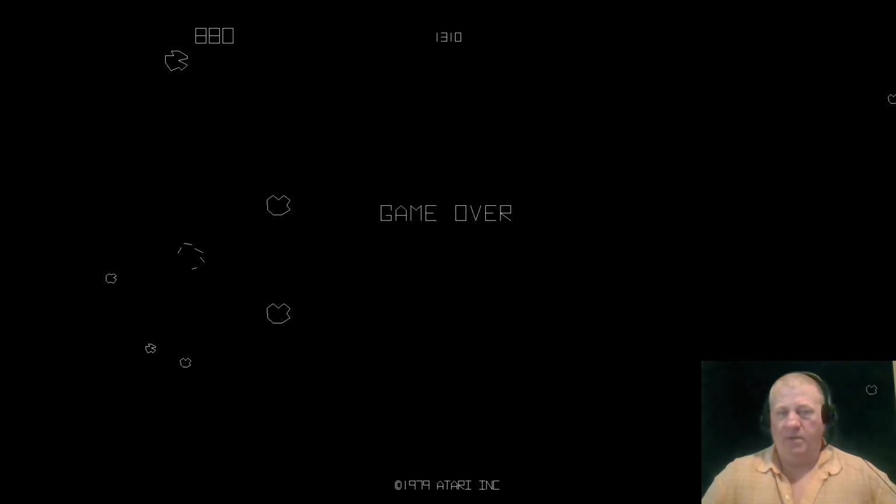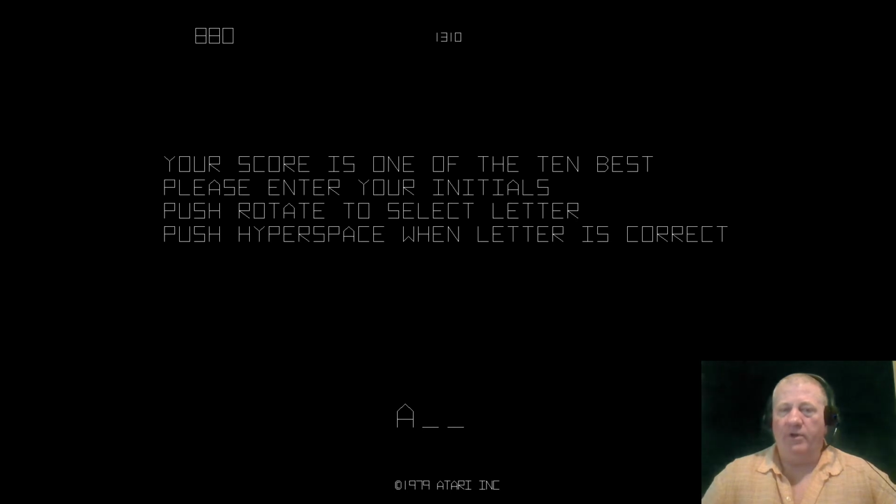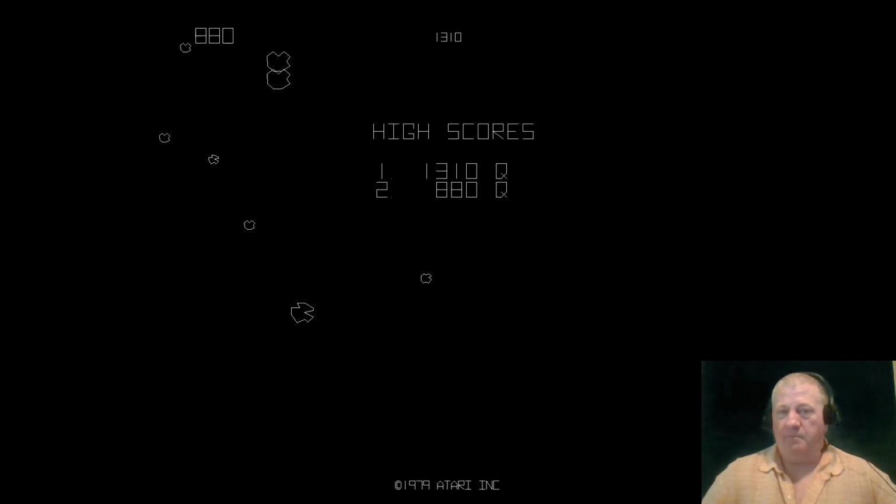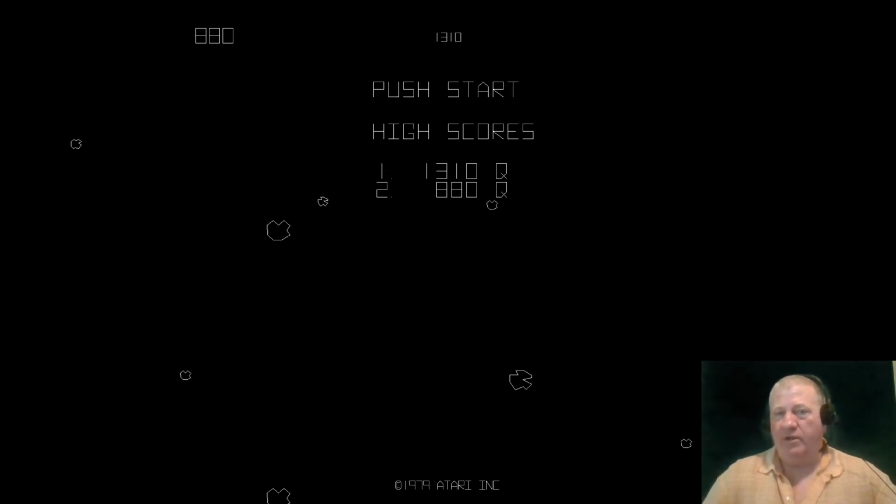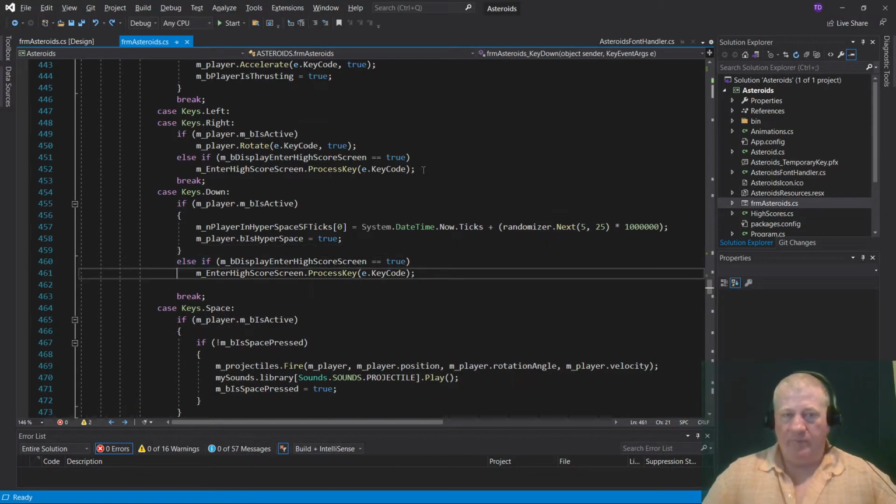Now if you see, I can actually do hyperspace here. Hyperspace is the down arrow, which I'll do right now. And get myself killed real quick by flying through everything. Boom, game over. Now the arrow key is going to operate differently. So I'm going to enter my initials, Q, and then here's the down arrow, boom, boom, that ends it. So 3 times will actually exit out. Each initial is just like an enter key. So that key down functions differently.